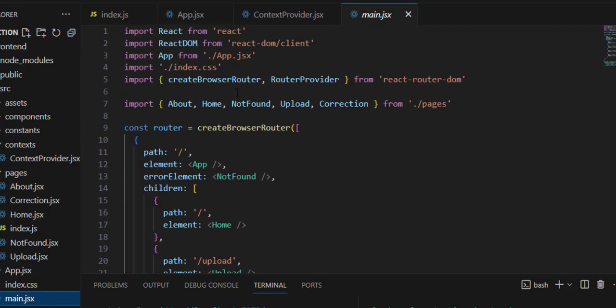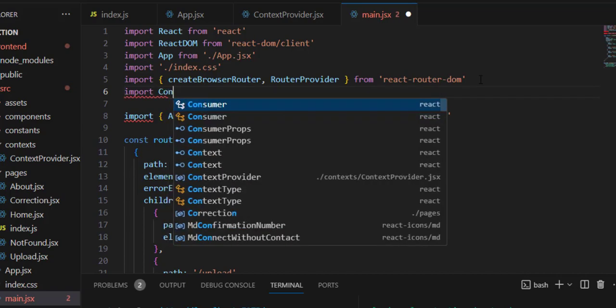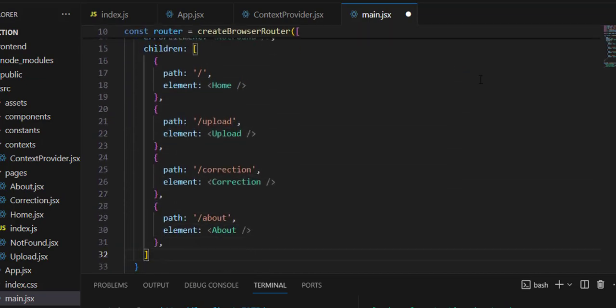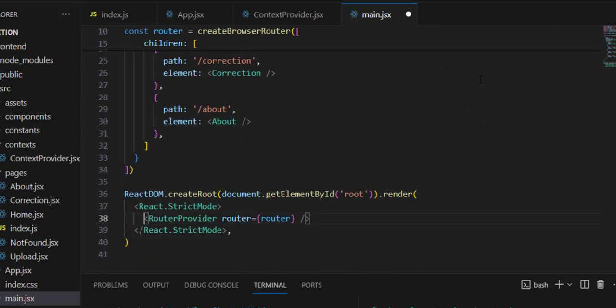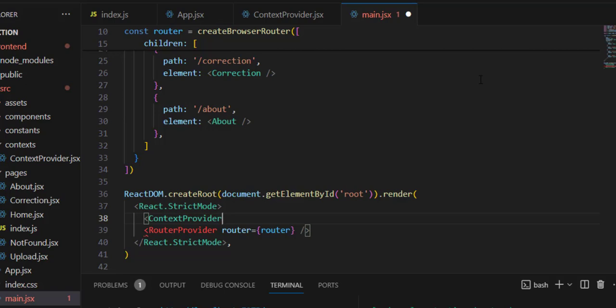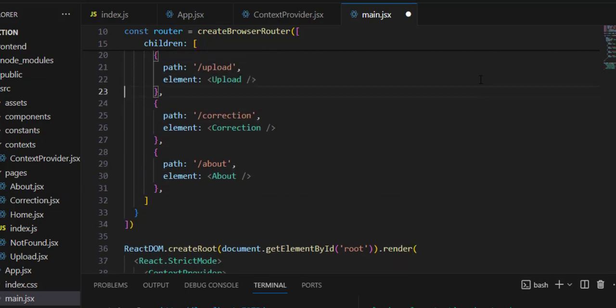context. So let me go to the top here, and right after that let me import ContextProvider. Okay, I will import ContextProvider from the slash context slash ContextProvider.jsx, and after doing that, then I should come down here and then I should just call the ContextProvider like so, and then move this router inside the ContextProvider. So this will allow you to use that context.